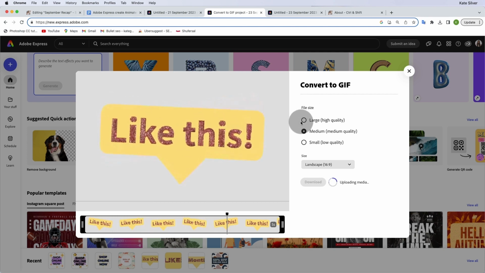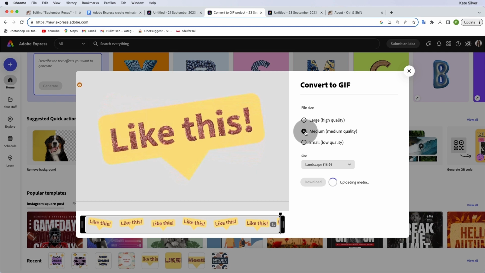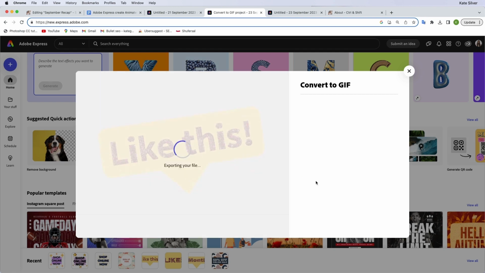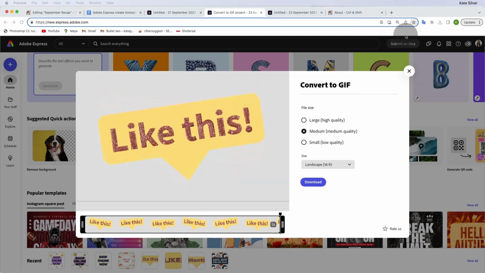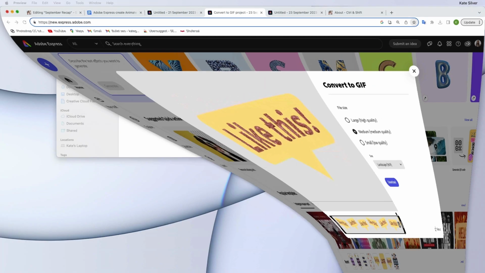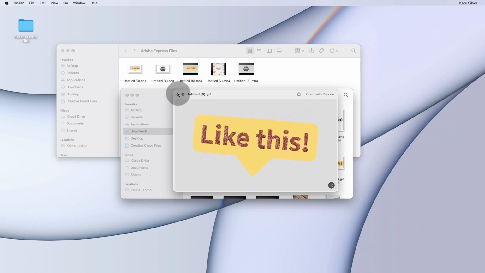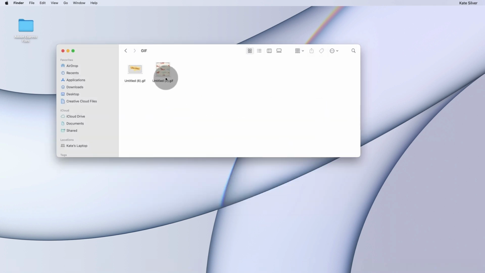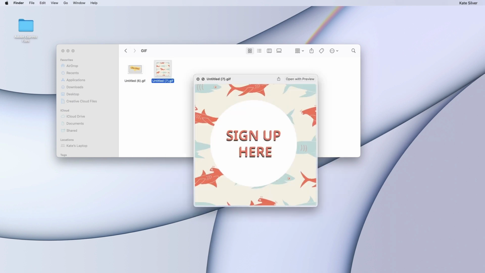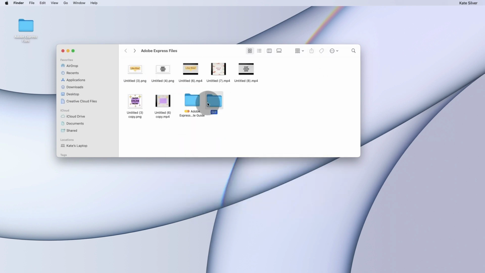Now I can choose large, medium, small, and this will depend on the platform or the app that you're going to publish this to. Sometimes it can have a file size restriction, so do it accordingly. Then I'm going to click on download, and it's going to take a while. It's doing its thing. It should appear in my downloads now as a GIF. Awesome, and it's so pretty. Beautiful. Right, now that we've converted these graphic-y designs, I'm going to show you that we can also do it with a simple video.